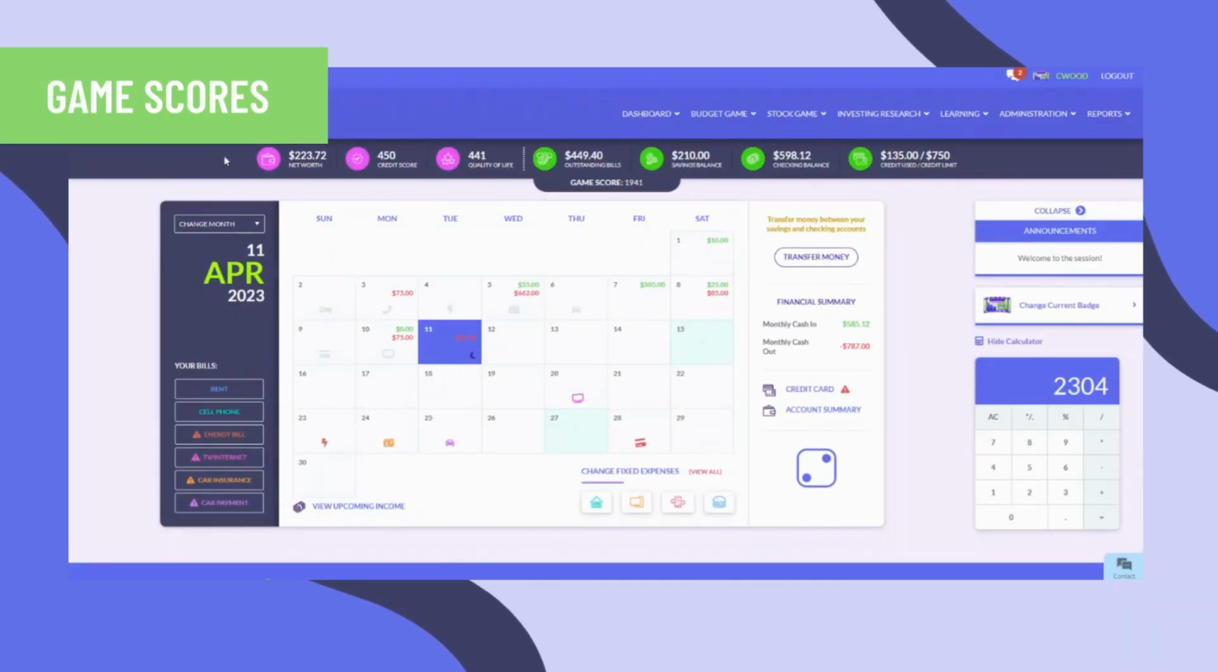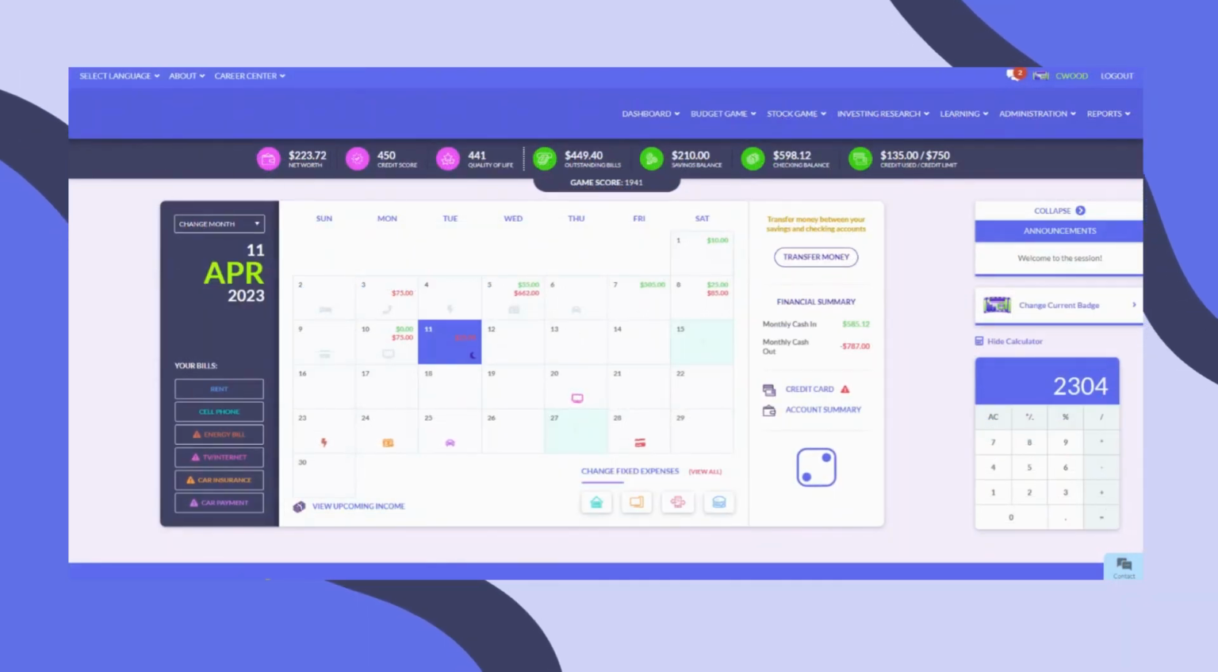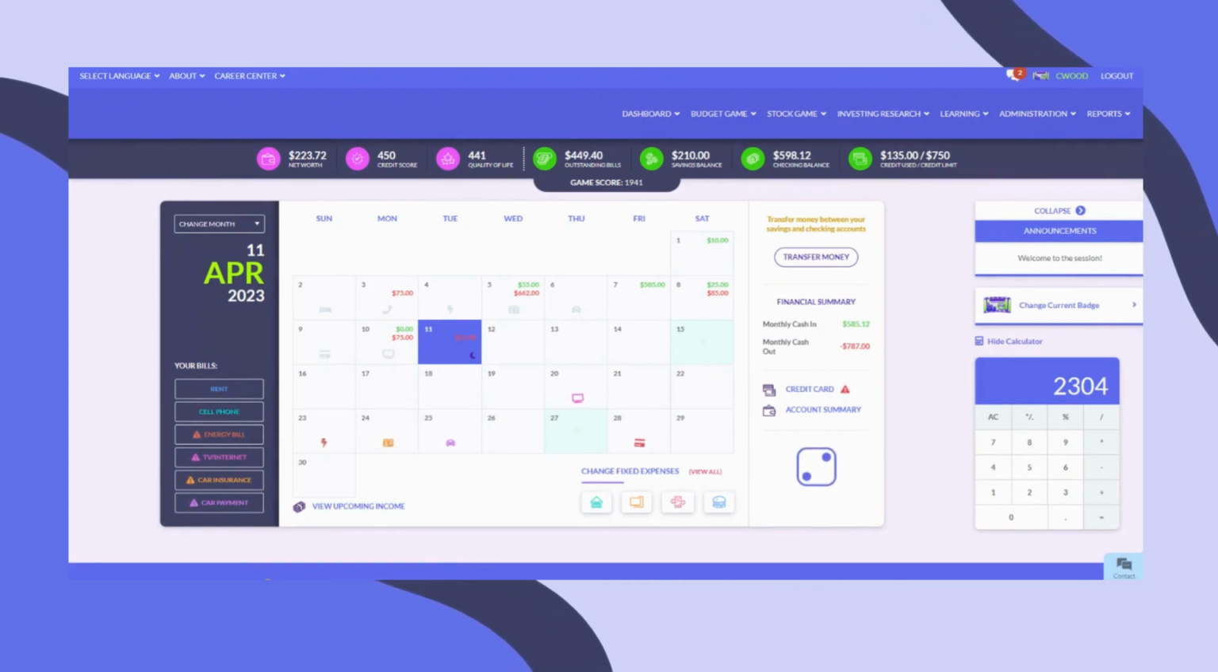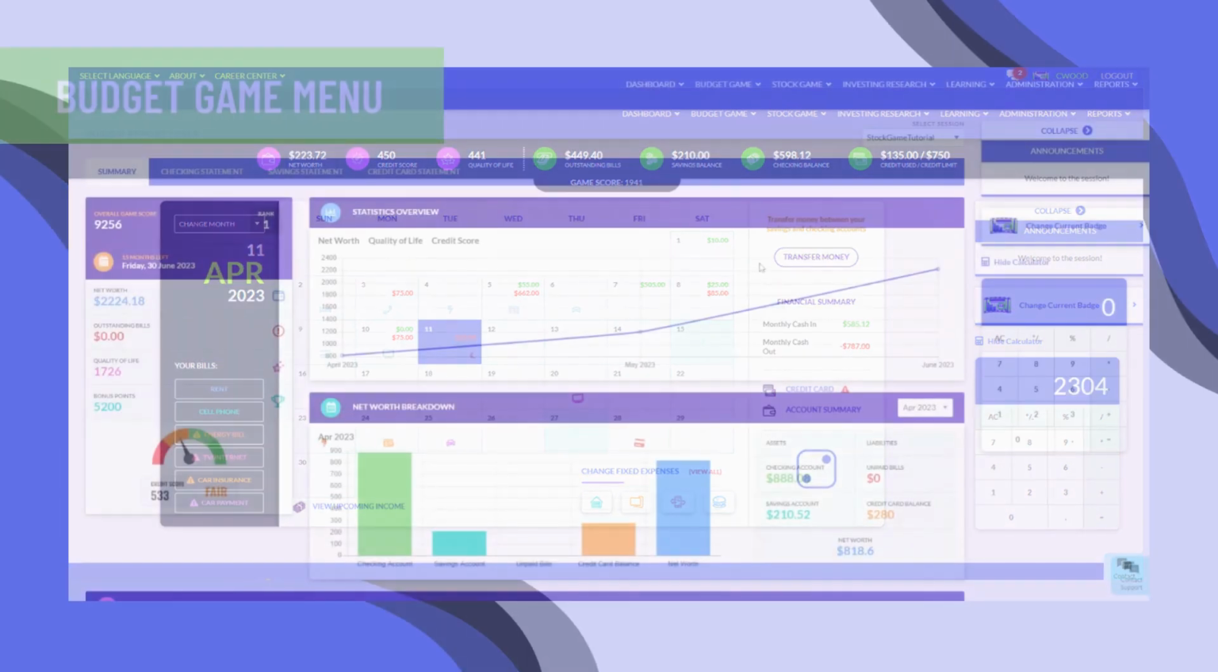Right under the main menu, you'll see your game scores, which track your net worth, your credit score, your quality of life score, your outstanding bills, your savings balance, checking balance, and the balance you owe on your credit card versus your available credit. Below is your game score, which is a composite of all your other scores.